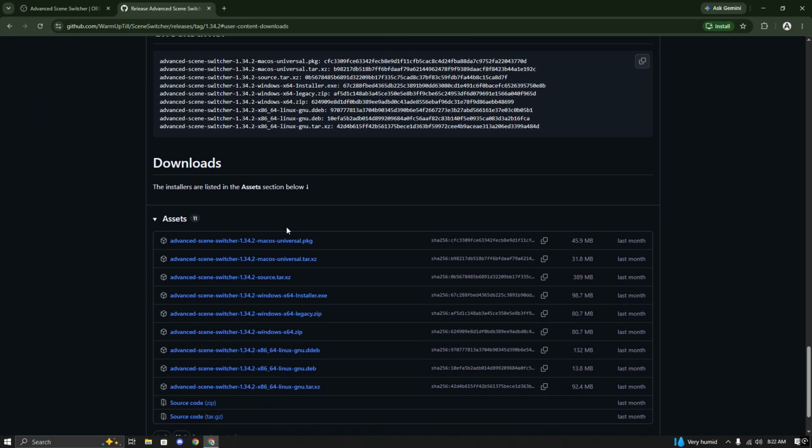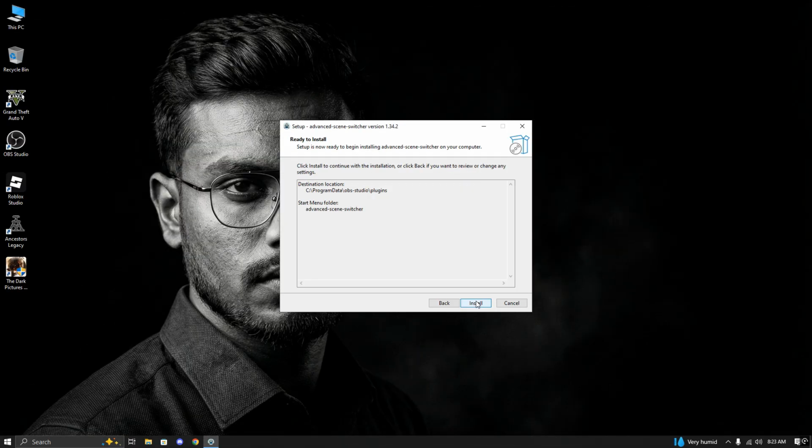If you are using Windows, download the Windows version. If you are on a Mac, download the Mac version. Once the download is complete, open the setup file and install it.